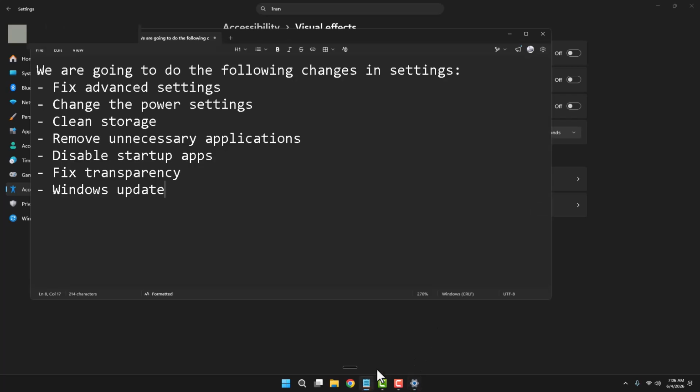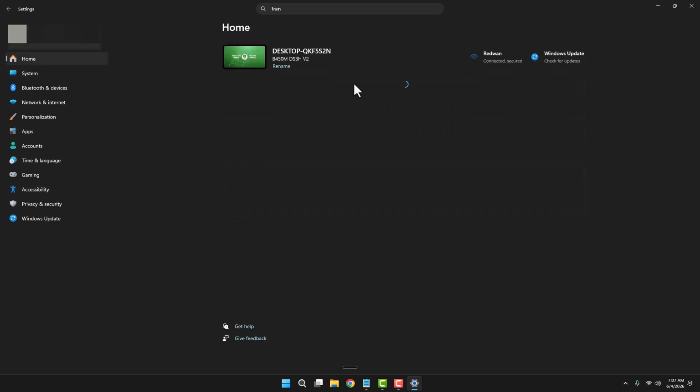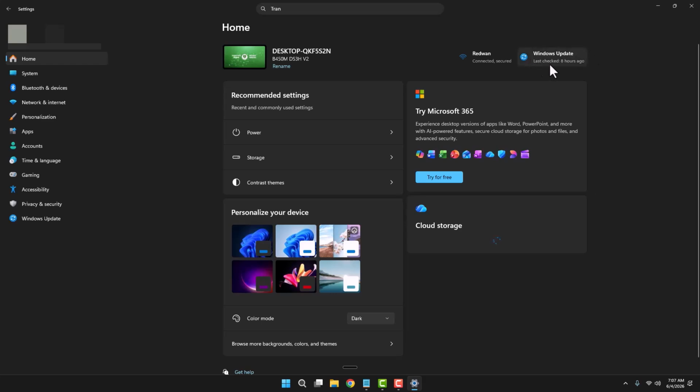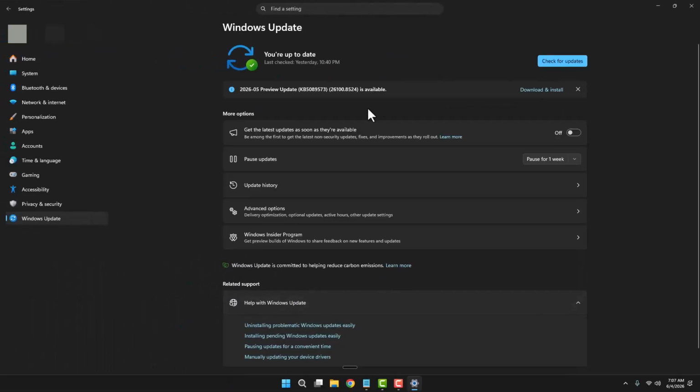Okay, and moving on to our final modification, that is the Windows Update. For Windows Update, we are going to go to our home in this settings, and you will see that finally there is a Windows Update button here. If you click on it, my Windows is already up to date, but what you can do is click on this button to check for updates.